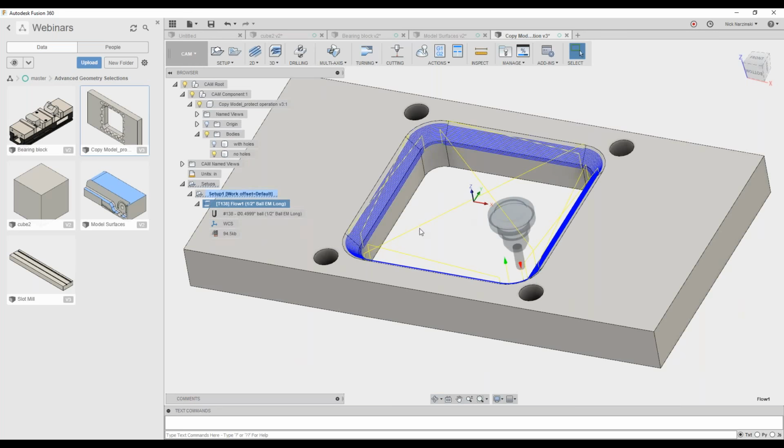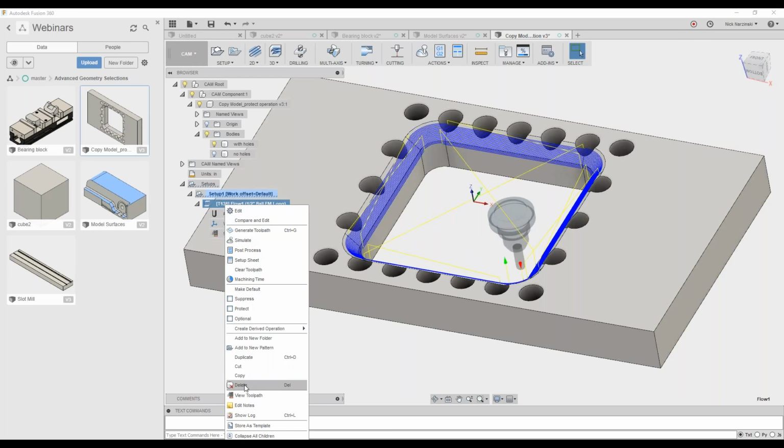There we go. So that's one method. There is what I would consider an easier way. So that's using 2 different models. And then you can go back and switch, and now you can do your drilled operations on the other ones. The other method, let's just delete that.